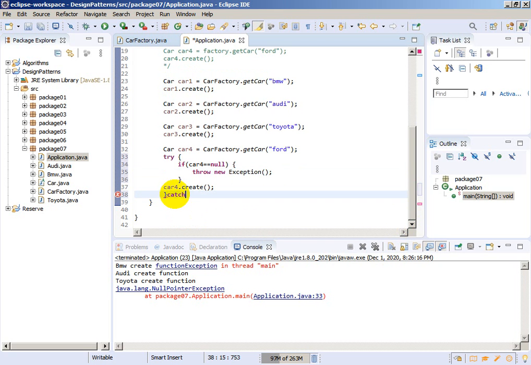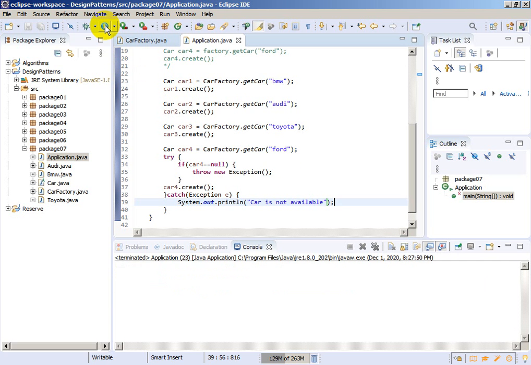and in the catch block we can define the exception, and we will just print something: Car is not available. This is just one example of how we can continue with our program if we want to create an object that doesn't exist. Now let's see if it will work properly.